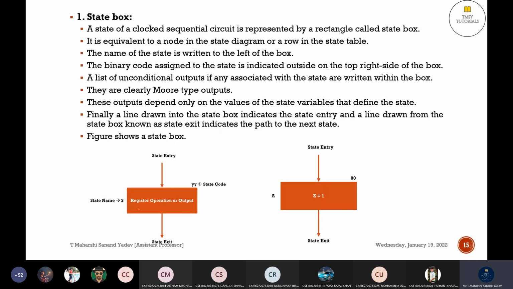The state box is represented like this, which is nothing but a rectangular box. On the left hand side, the state should be written. So this is state A. And this is called the state assignment, meaning the equivalent that we are assigning. It contains some entry point followed by an exit point.